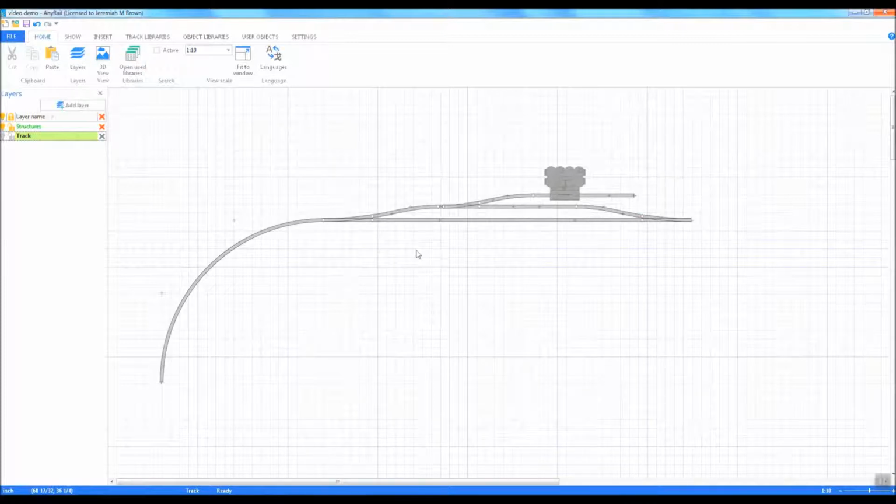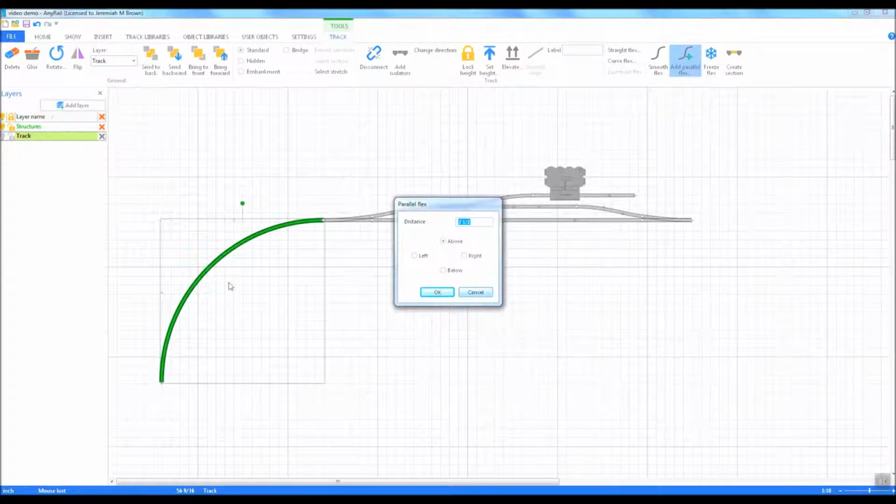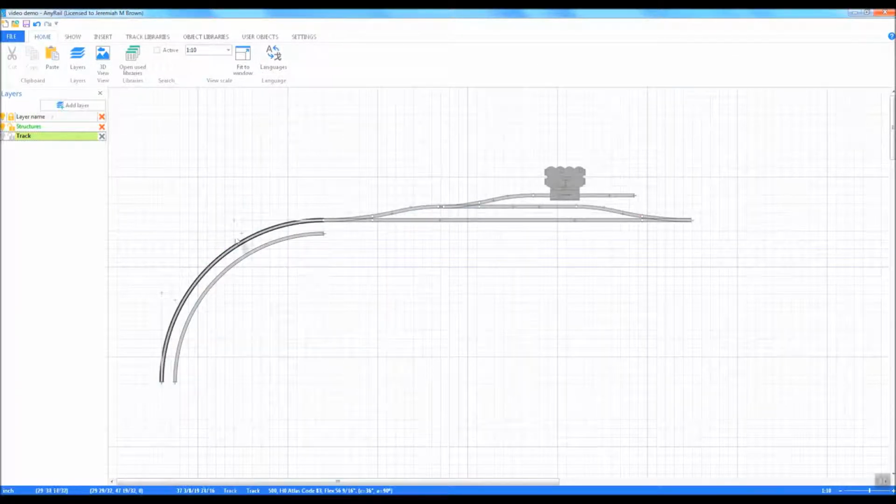Now, one thing that's pretty unique: if you've got a double track situation going on, usually it's a good idea to go 3 inches on track center. So if you click this, you hit Add Parallel Flex, and you tell it whether we want it to the right or to the left of this piece. Let's go ahead and put in 3 inches to the right, and bam, it will automatically add it.